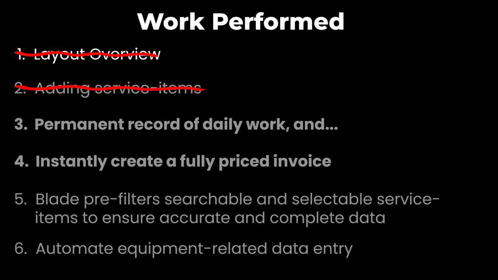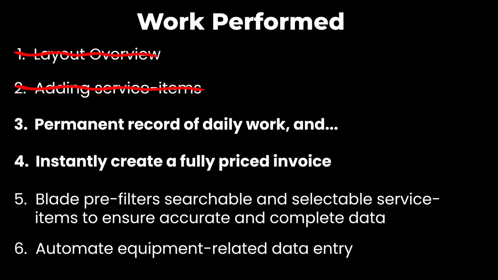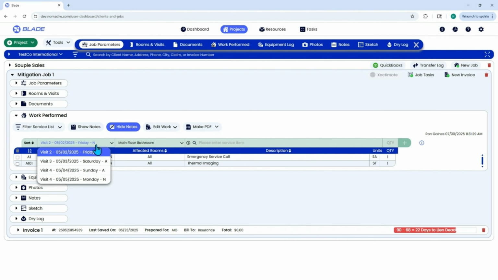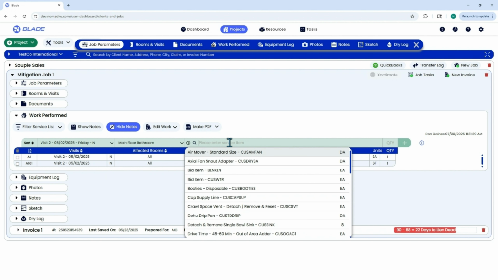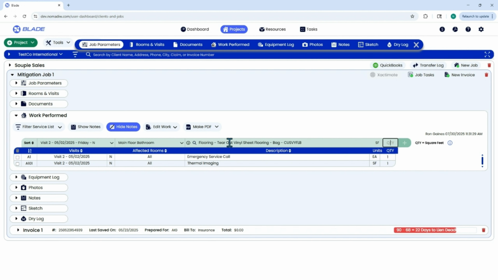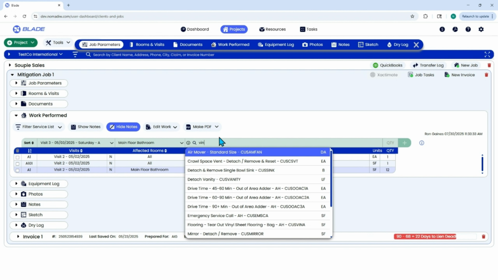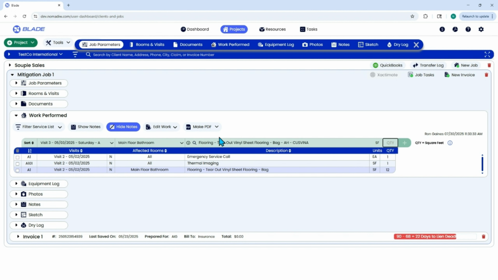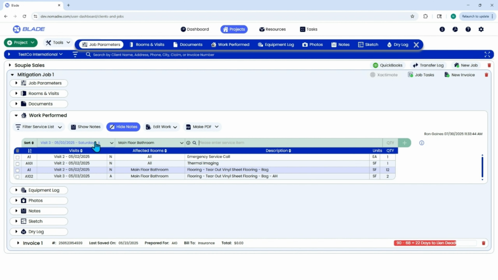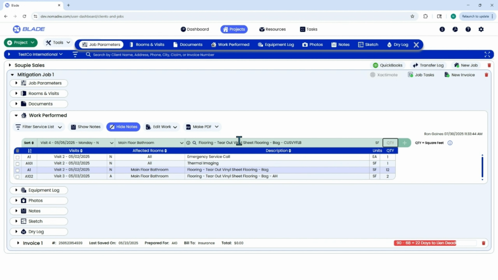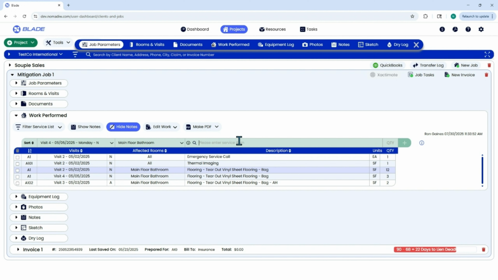Alright, let's quickly review how this Work Performed tool is configured to permanently track job site work each day and can also instantly create an aggregated, fully priced invoice. As an example, let's say your crew takes out 12 square feet of vinyl sheet flooring on Friday, the first day of the job. They take out 2 square feet of sheet flooring in the same room the next day on Saturday, after normal business hours. Then they take out another 3 feet of vinyl flooring the 4th day, during a normal hours visit. That's a little unorthodox, but it works as an example.